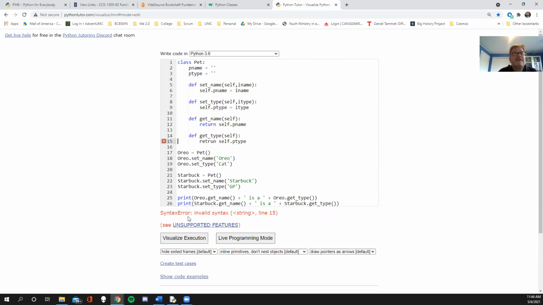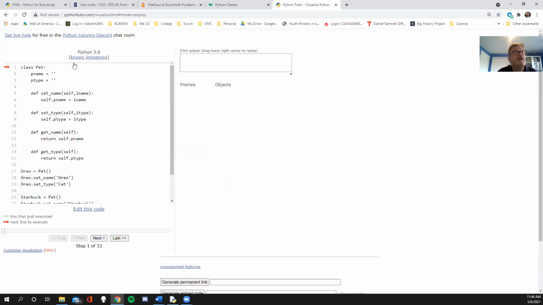Boom, visualizing, and I've already got an error because it's ret run, not return. So see, I told you. See, why make my life easy? All right, so here we go.